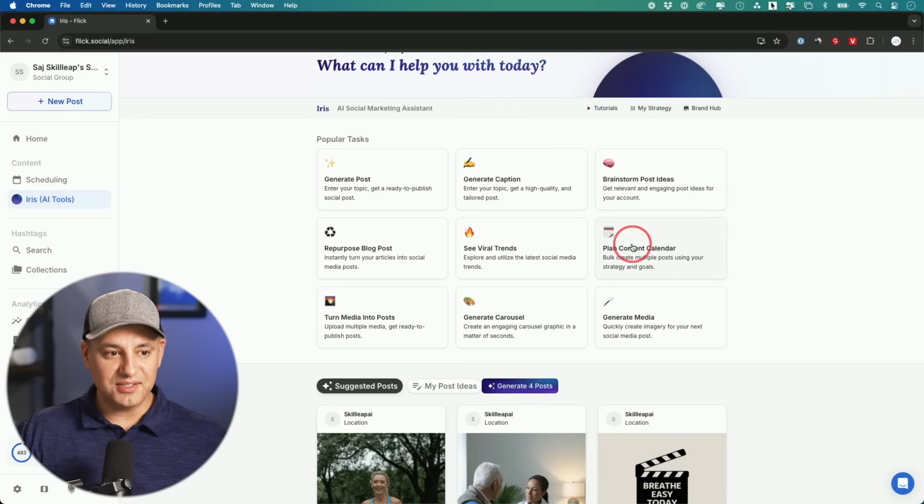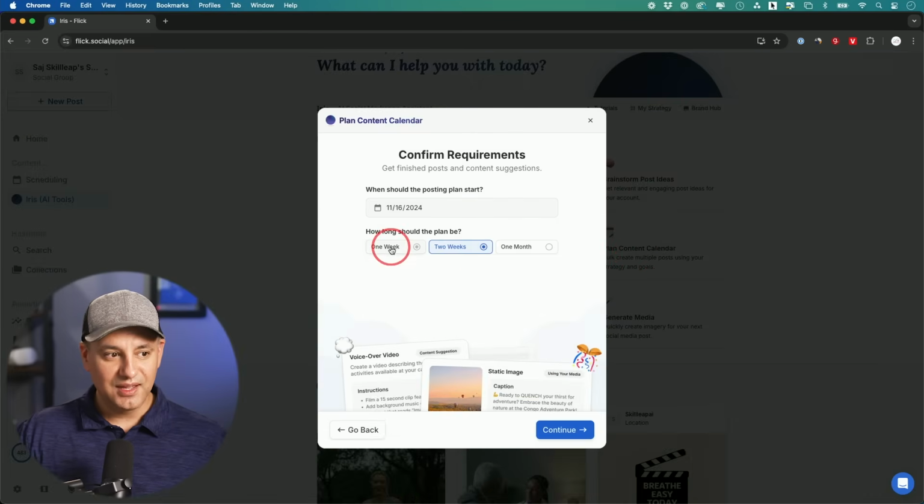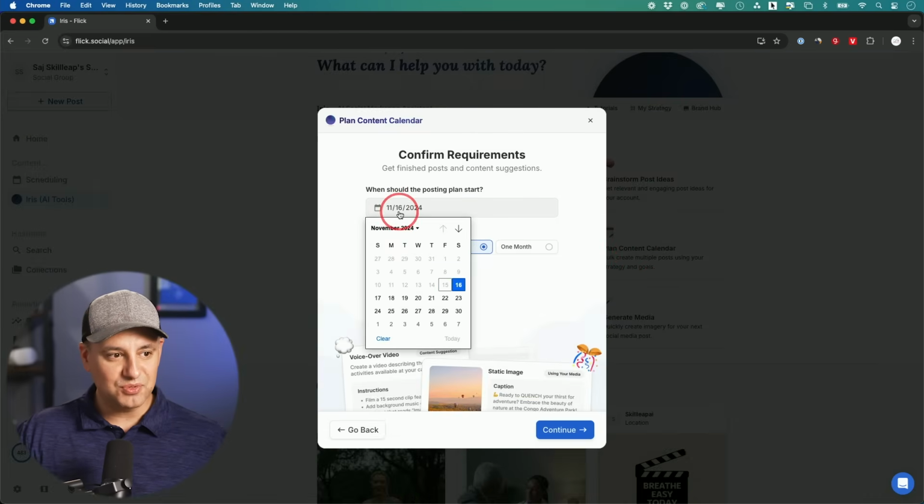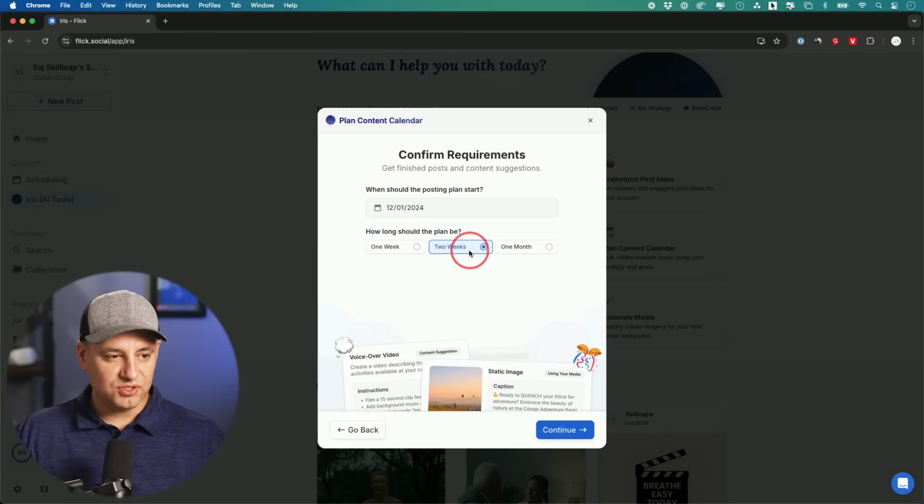All I have to do now is I want to plan a content calendar, and I could decide, I'll just do this for December because I think I have some set up for this month. And how long should this be? So let's just do 2 weeks here. Let me go ahead and press continue.